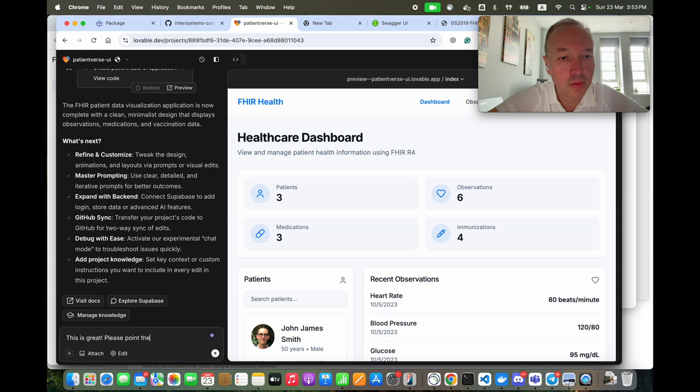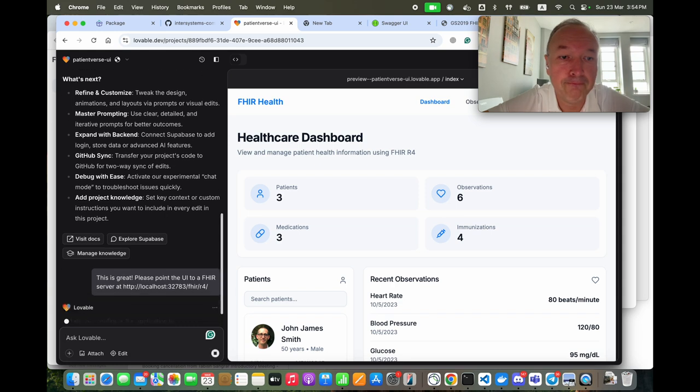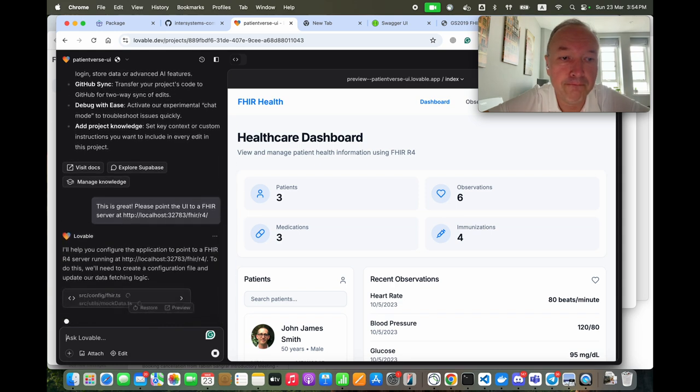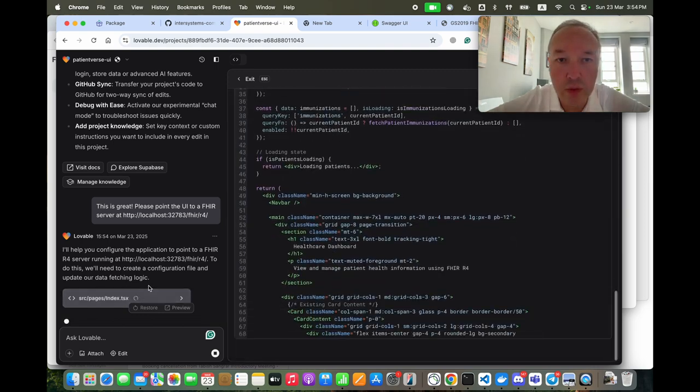This is great, some pleasant words to AI. Please point the UI to a FHIR server at the address. To do this, we'll need to create query and update data fetch logic. Makes sense. Makes sense. Yeah, and we can see in action what's going on.